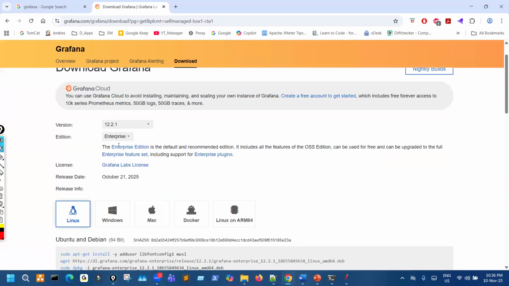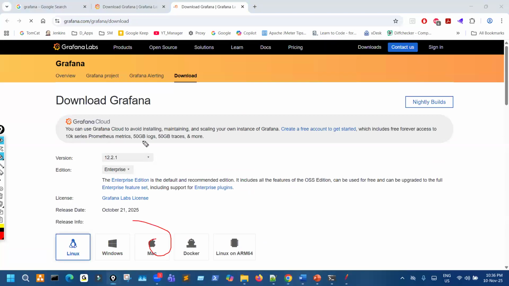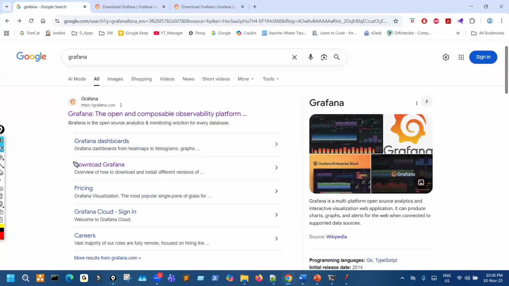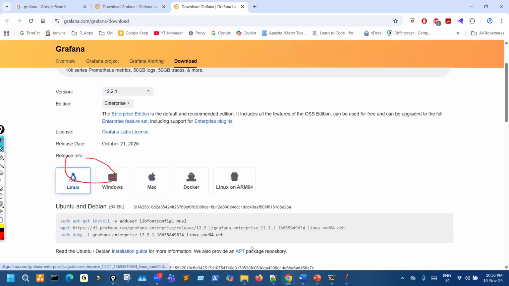Now there is no need to choose that edition. Enterprise will work fine. No problem. It can be used for free. Or when we click this, then it is directly going to that. So the second link saves time, whether it is Grafana or any software, it saves the time. Fine. So you download it and install it by simply double clicking.